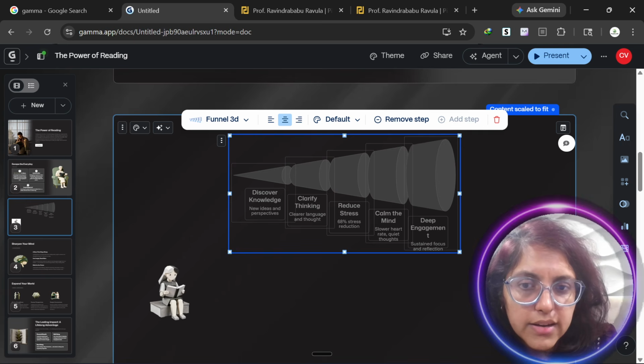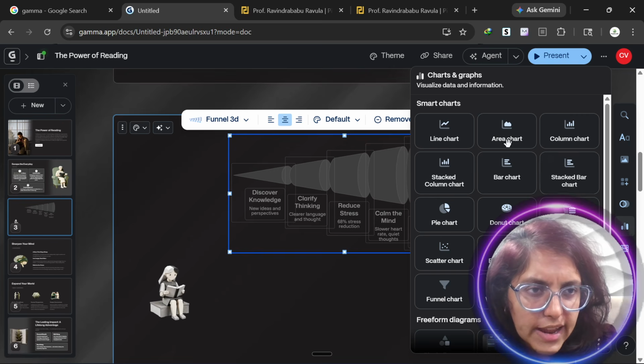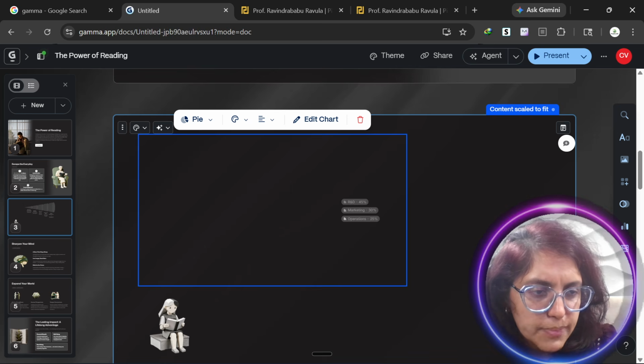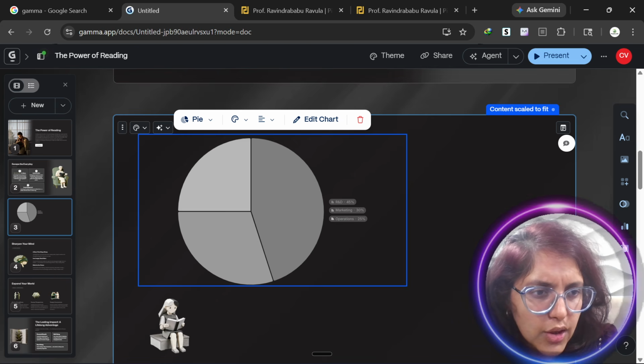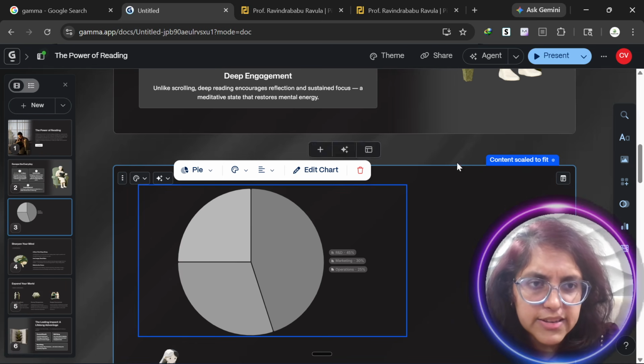Then what I want to show you here is you can put charts, graphs, everything. Line chart and everything, you can explore that much. If you want to put a pie chart or something, you can put that, and you can edit it. Yes, next video I will make on videos and media, but at least the basics of Gamma. Now let me just delete this card.